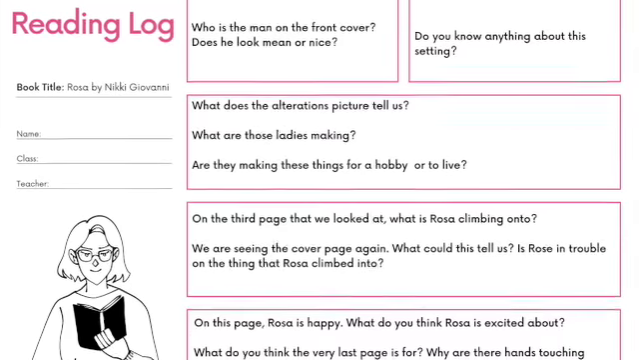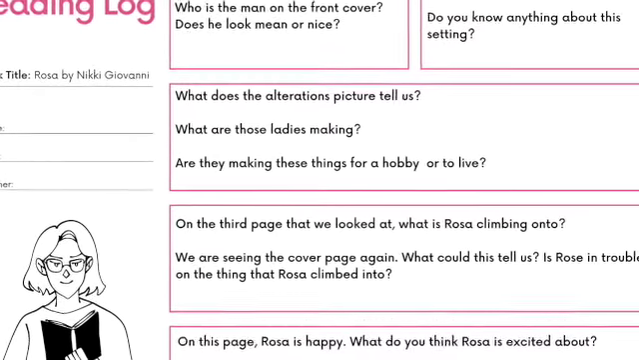The materials that you'll need today are the book Rosa, a pen, and your reading log. Let's begin.